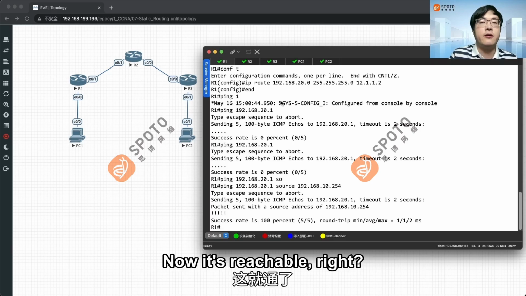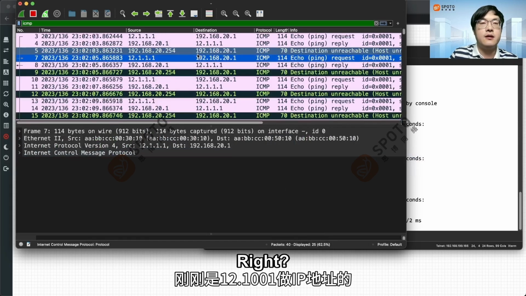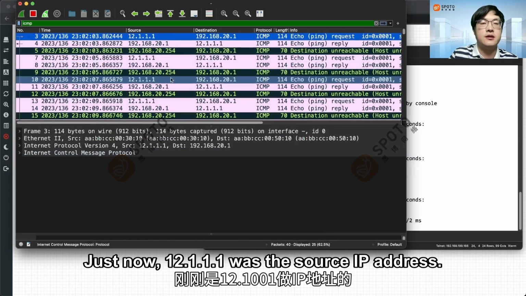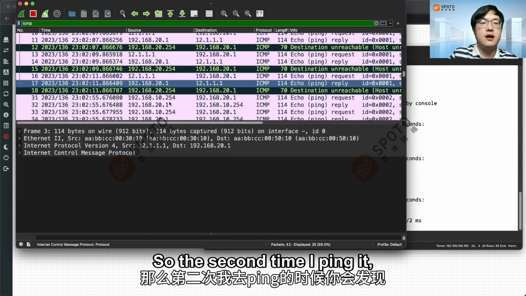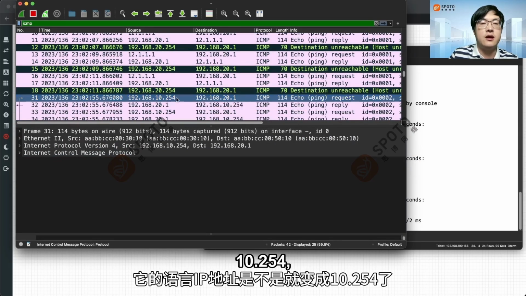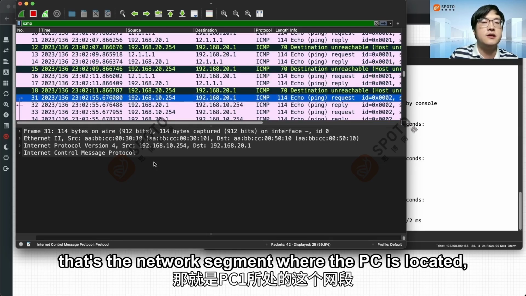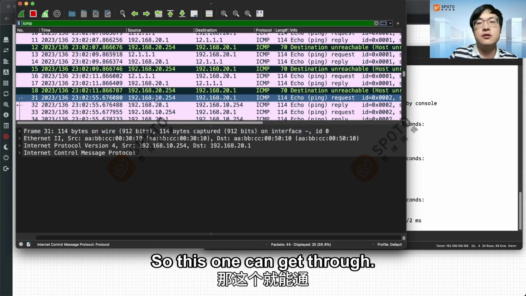Now it's reachable. Let's check its packet capture. Just now, 12.1.1.1 was the source IP address. So the second time I ping it, you'll notice that its source IP address becomes 192.168.10.254, the 192.168.10.0 network segment. That's the network segment where the PC is located, so this one can get through.